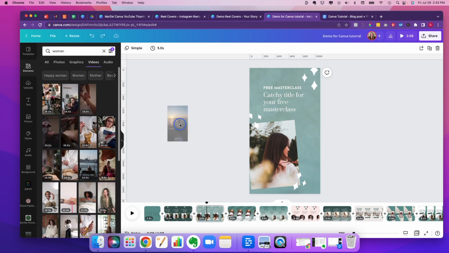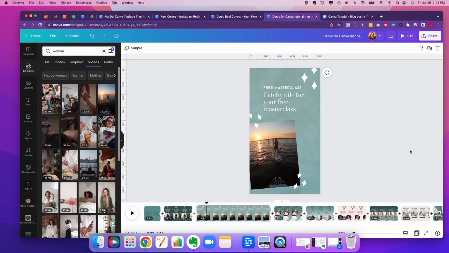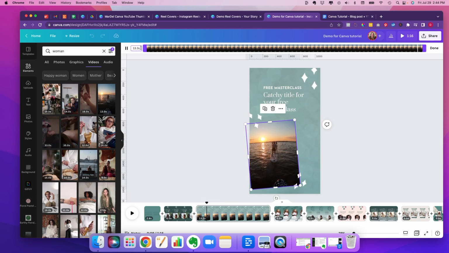Oh, I like this paddle border. So we could just drag it over and replace that photo. So now we have a lot more movement going on. And see how it made this clip, this video is 13 seconds, so it made this entire thing 13 seconds. So you can select this, hit the trim if you wanted it to be shorter.